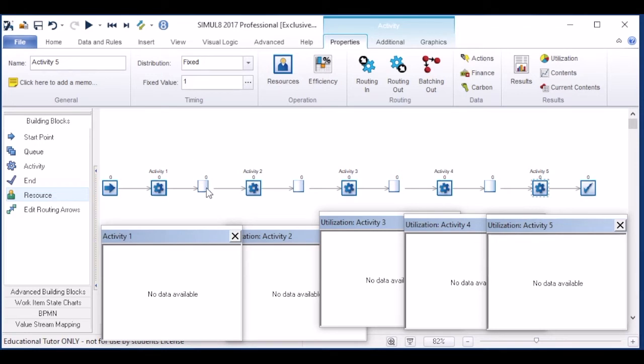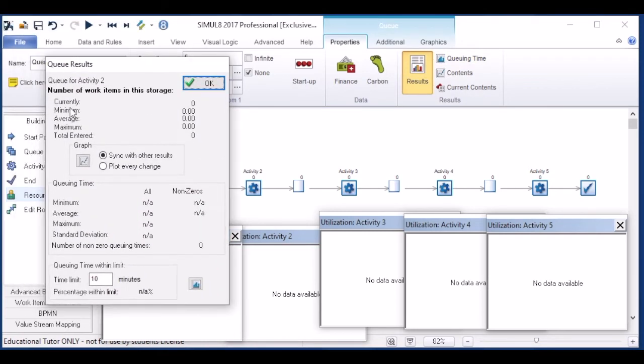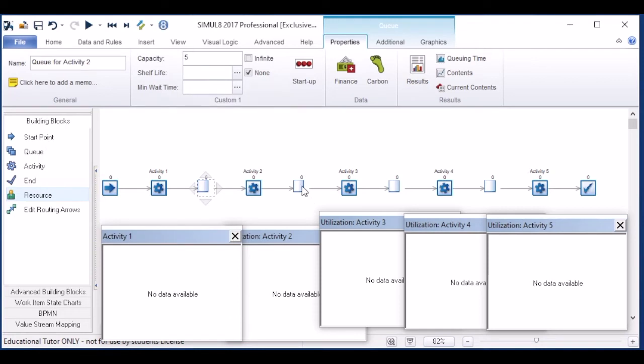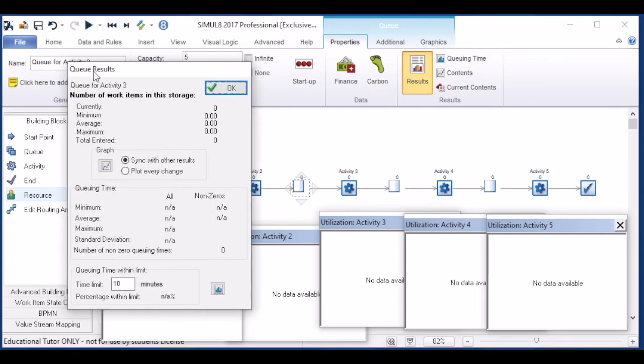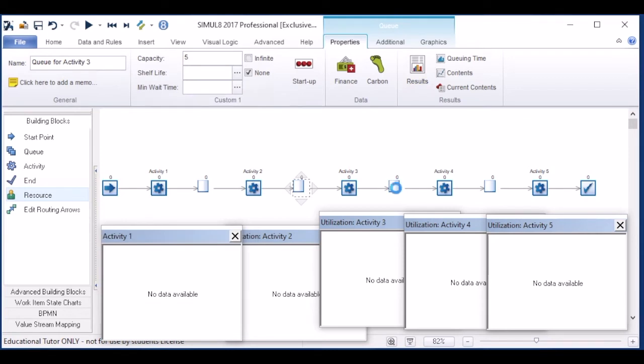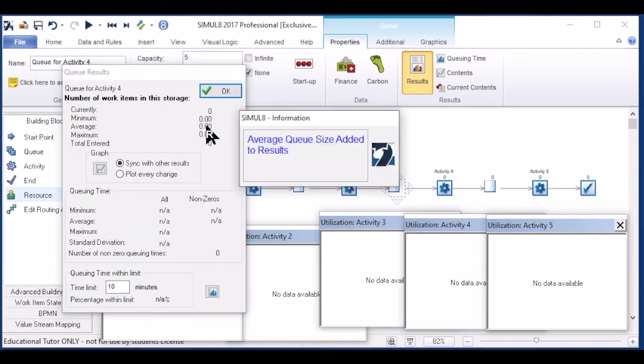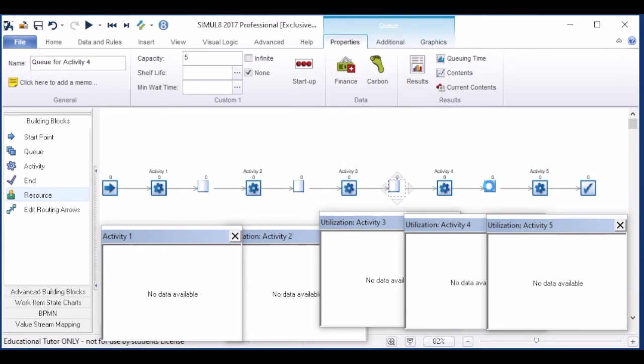Now we should also want to know the buffers. So we're going to add the average queue length, which will be our work in process, average queue sizes for all 4 of them. Since we have 5 machines, we have 4 in process buffers. Second, third queue, average queue size, and the last one.